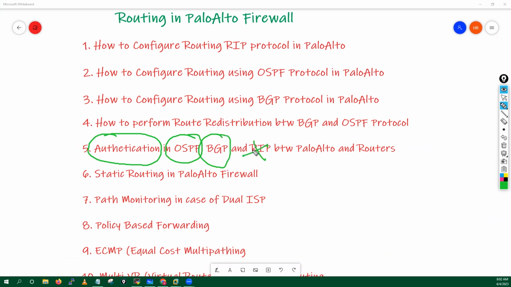RIP we will not configure because RIP is generally not used in the production environment. OSPF and BGP you will see in the production environment. So let's try to understand that part.